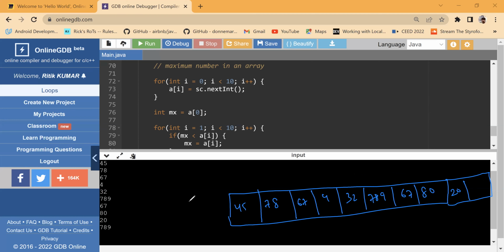Okay, there should be one more. 45, 78, 67, 4, 32, 789, 67, 80, 20. I missed anyone? Yeah, we can enter a minus number too. 3, 4, 23, 23, 23, 5. Again 45, 78, 67, 4, 32, 789, 67, 80, 20. So there was one number above it.